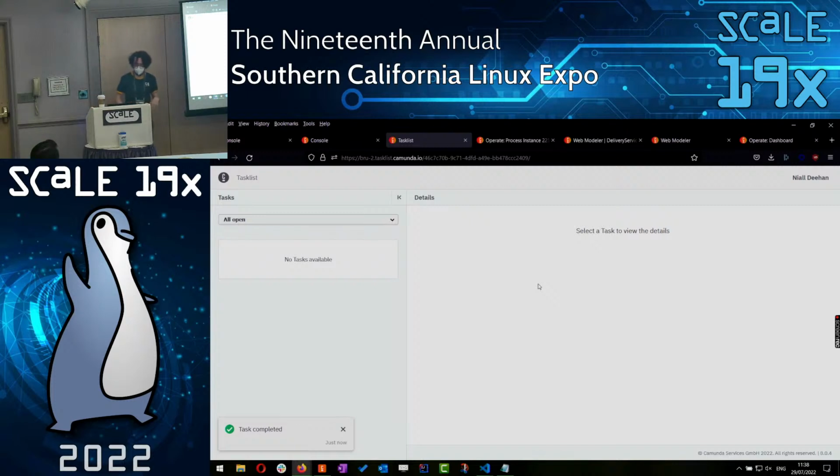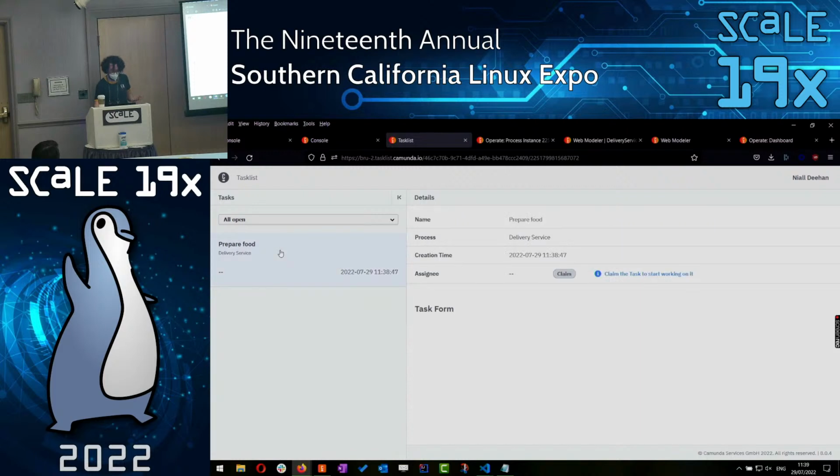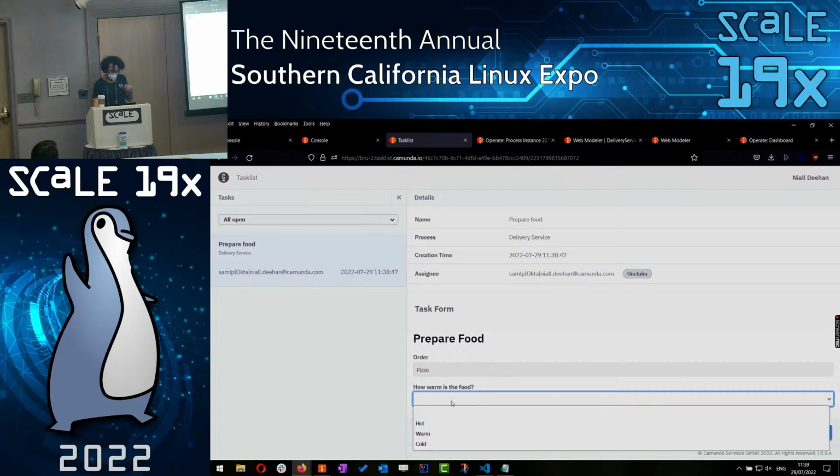Now what happens is that the variables are being sent back to the engine, and the engine then moves to the next step, which is the XOR gateway. So I would expect that in Operate, it's already moved on. It's already moved from here to prepare food, which means it should have another task show up. There it is. This one is a drop-down, prepare food.